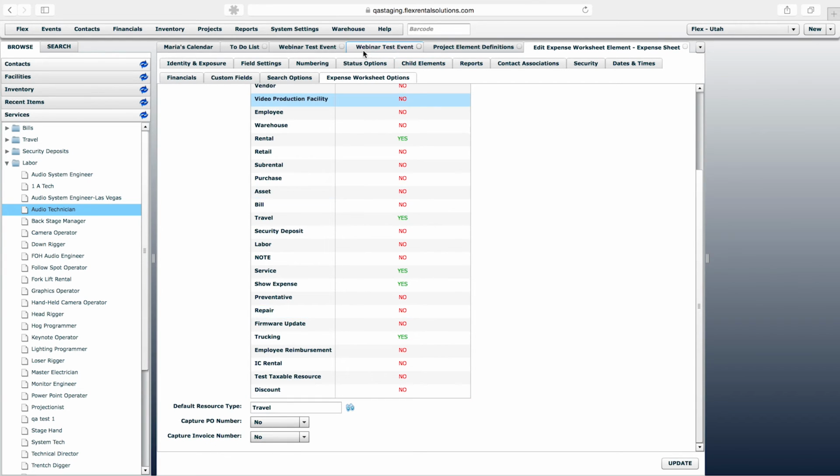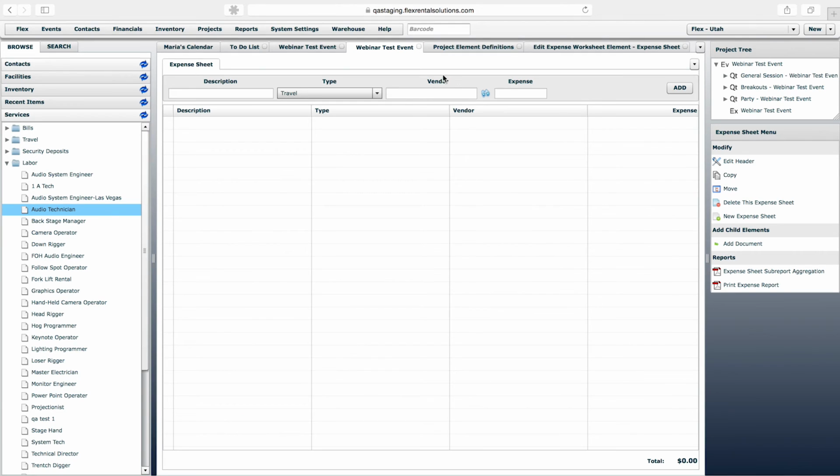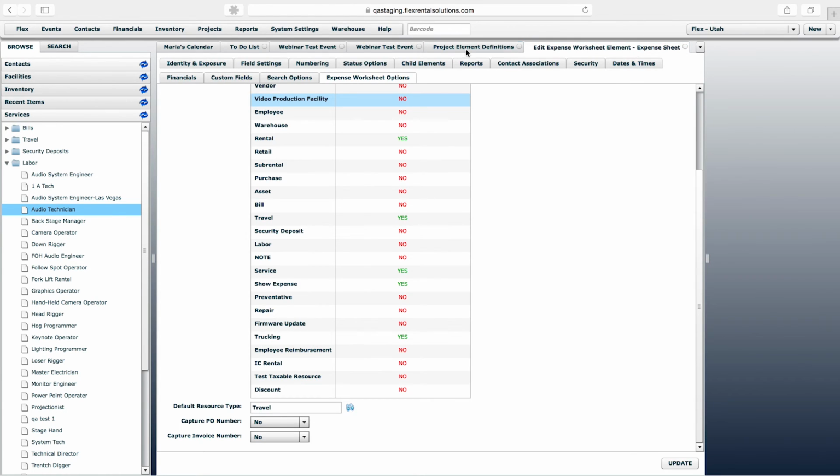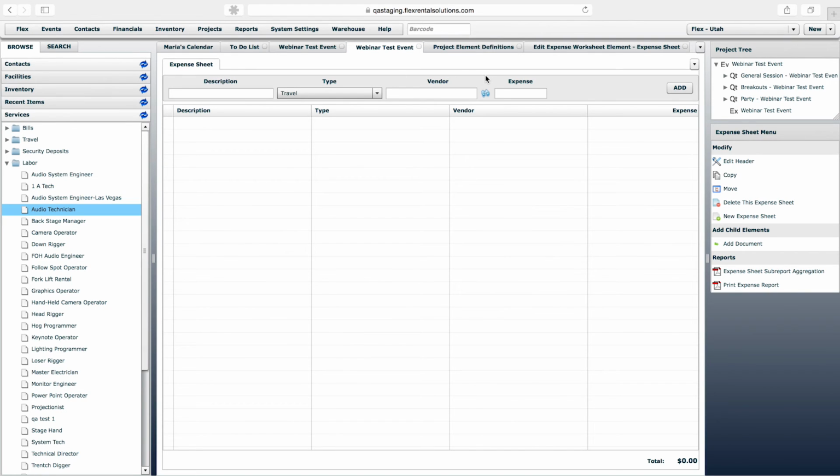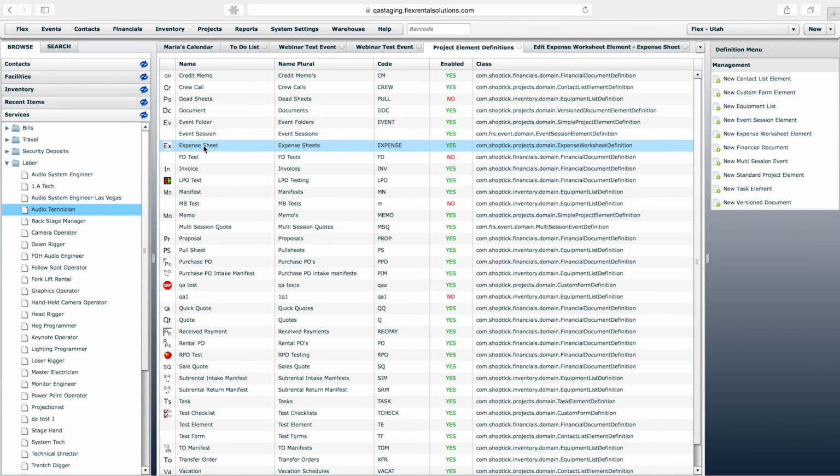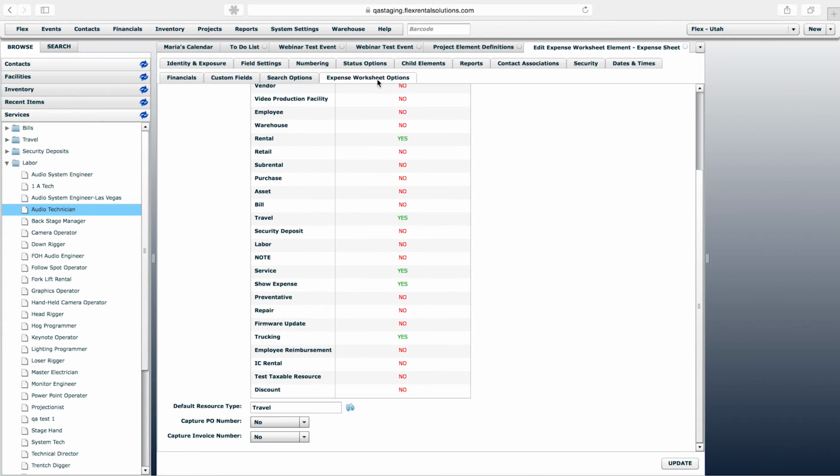So most of yours, if you create an expense sheet, you'll probably have a PO number and the invoice number fields, but I've turned those off in my system. So again, to do that, just go to the project element settings for the expense sheet. And on the last tab, you should have that option to turn those on or off.